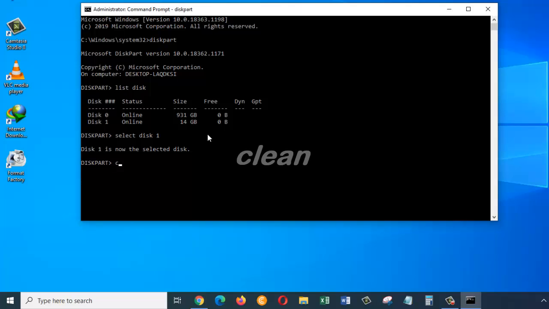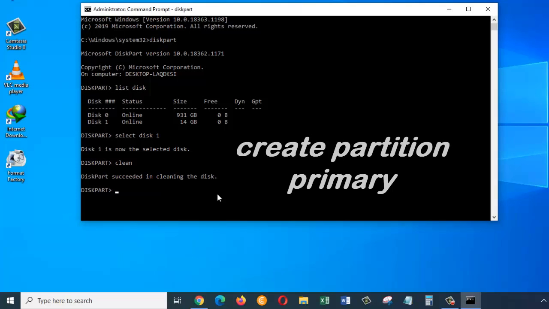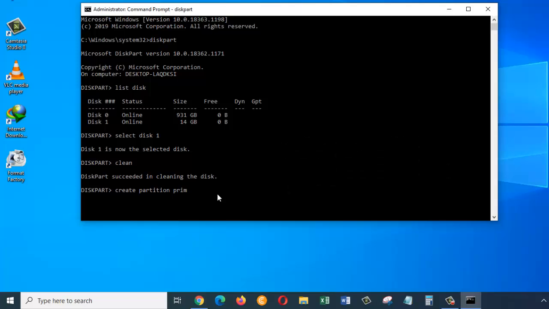Now type in clean, C-L-E-A-N, clean. So this part succeeded in cleaning the disk. And now type create partition primary and press enter. So this part succeeded in creating the specified partition.